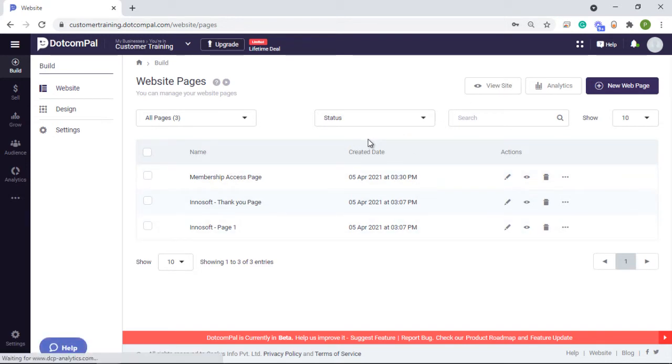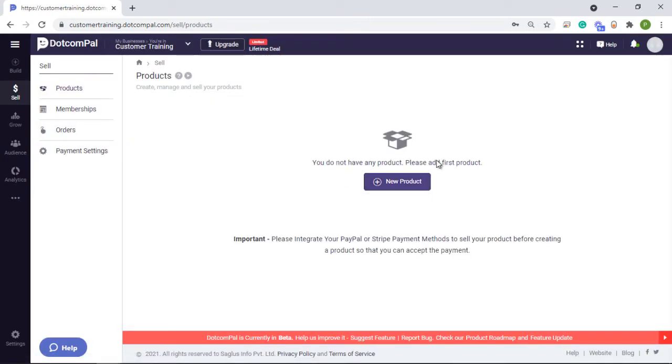Now, in the second step, we need to create the membership for the product, and to create the membership and sell the product, click on the sell option. A sell page is open where you can get the different options at the left hand side like products, memberships, orders and payment settings. To create a membership, click on membership first.